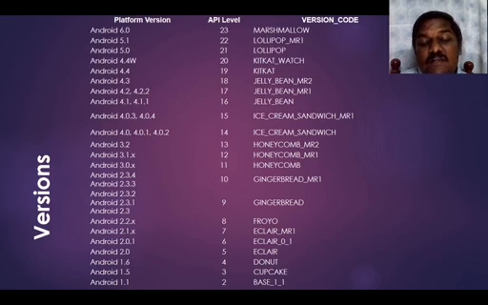Then gradually the company created each and every Android version to develop various platforms from 1.1 to Android 6.0. Each and every version has a different name like Cupcake, Donut, Eclair, Froyo, Gingerbread, Honeycomb, like that. They have given a name to each and every version. Similarly, the platform version as well as the version code for each and every version they have given.